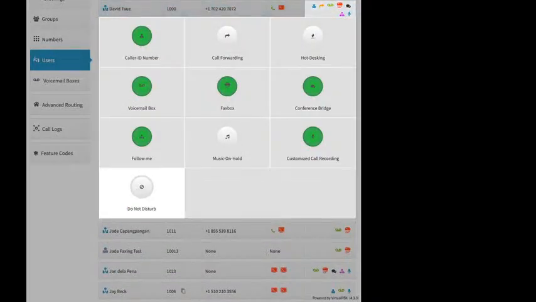And Do Not Disturb just means you turned on Do Not Disturb, meaning calls won't be offered to you if you're in a queue or group, and any call that goes directly to your extension will go to voicemail.